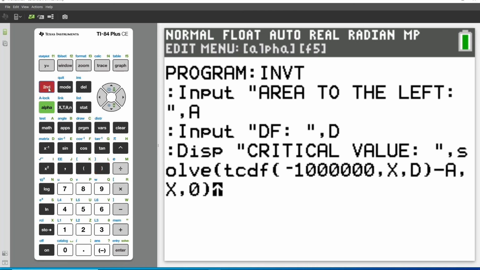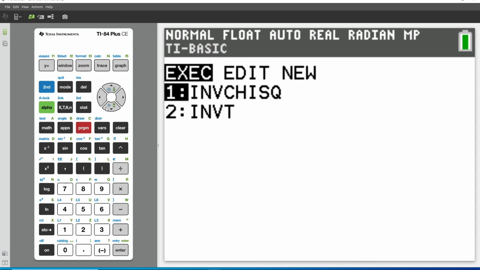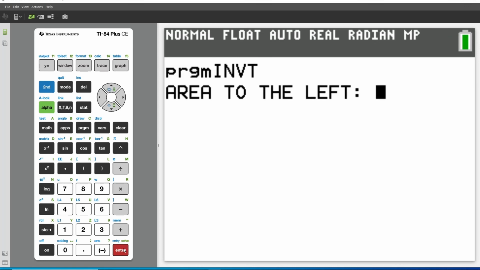So let's quit and run the program, inverse t. Don't forget, when you do the program second option, that calls the program. To run it, you have to press enter one more time.